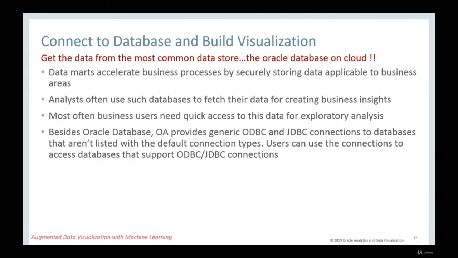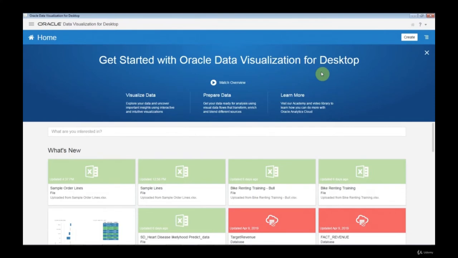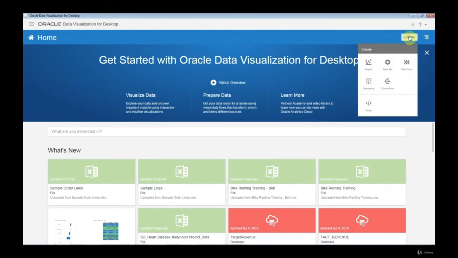Besides Oracle database, Oracle Analytics provides generic JDBC and ODBC connections to databases that aren't listed with the default connection types. You can use the connectors to access databases that support ODBC-JDBC connections. In the following demo, you will create your first connection to an Oracle database to extract data and leverage the data set for analysis. Let's start the demo. Let's start from the home page. You can create connections to the data sources using the Create button on the top right. Click Create and select Connections.